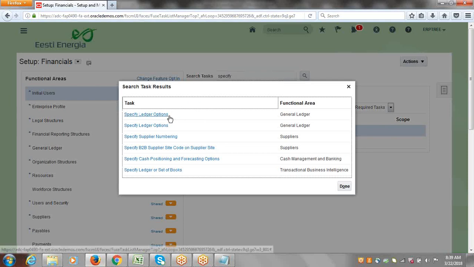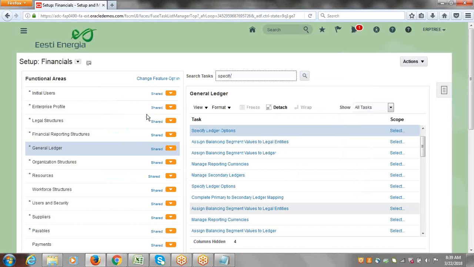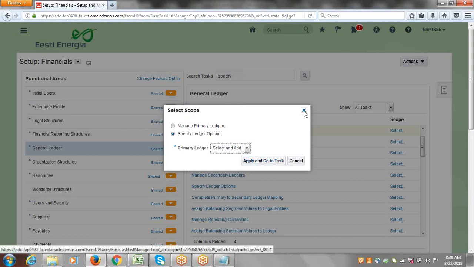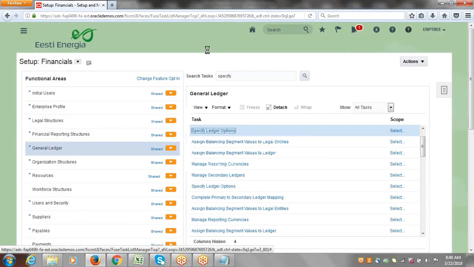Specify ledger options, we have it. We selected financials, and here I am searching for the task called specify ledger options. Click on specify ledger options. So here we have a scope. Now the system is asking us to select the ledger. That means you can set up ledger options from here also, but we don't use this option from here to do the setups. We always create the project.